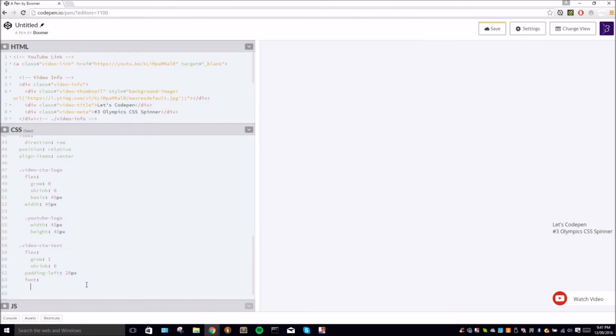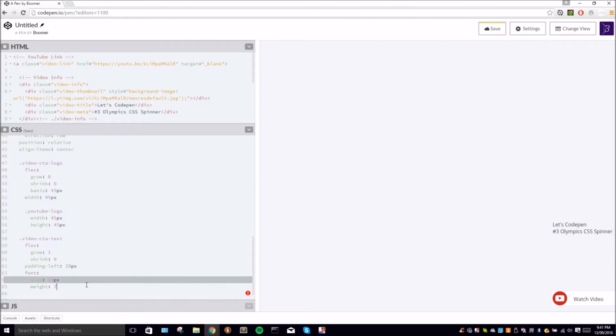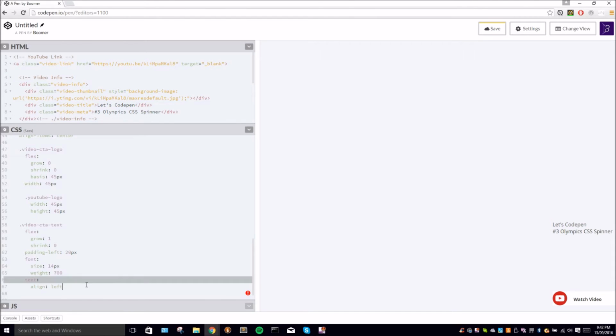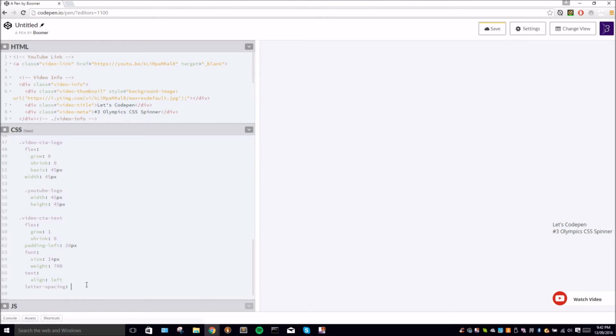So font size 14 pixels. Font weight, let's do 700 to give it the bold look. We don't really need this, but just so you know what's going on, text align left, letter spacing. Yep, sorry, typos. You'd be used to that by now.